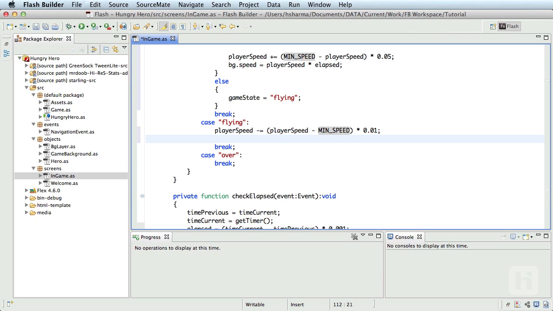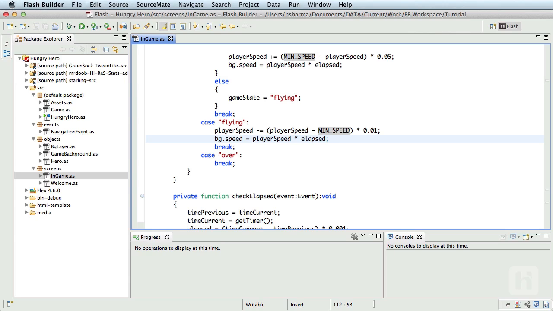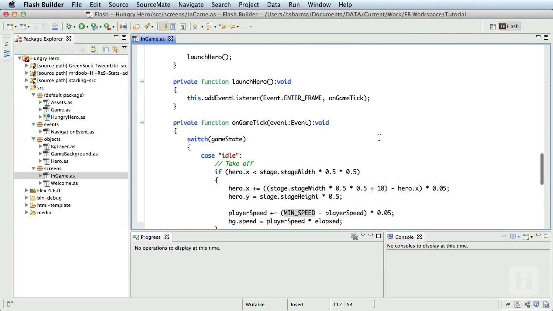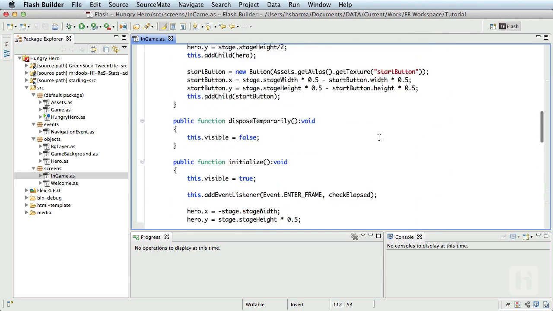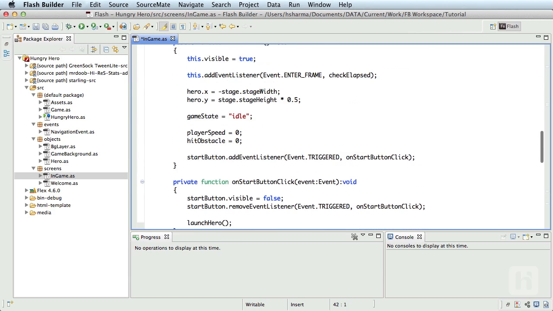We'll also set the background speed. bg.speed is equal to player speed multiplied by elapsed. Now, one thing you can note is every time you modify the player speed, we need to modify the background speed because that is what will give the effect of the hero flying. Just before we are done, if you remember, in the previous episode, right after we created the background, we hard-coded the speed value to 50. We just need to remove it now, and in the initialize function, let me reset it back to 0.